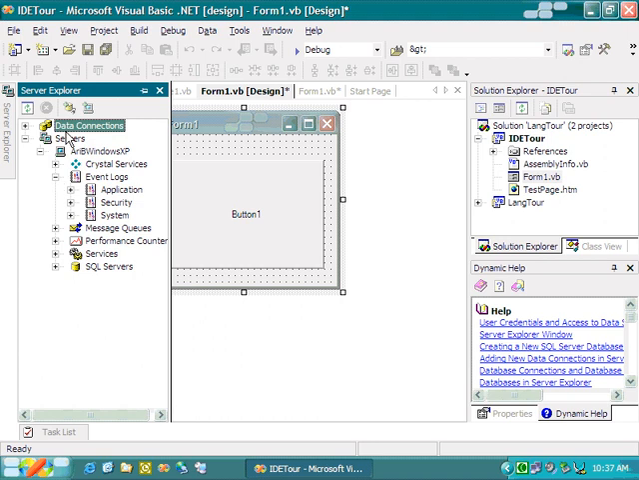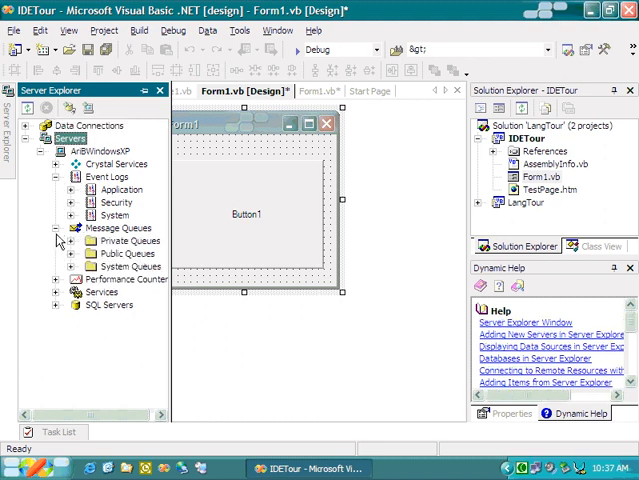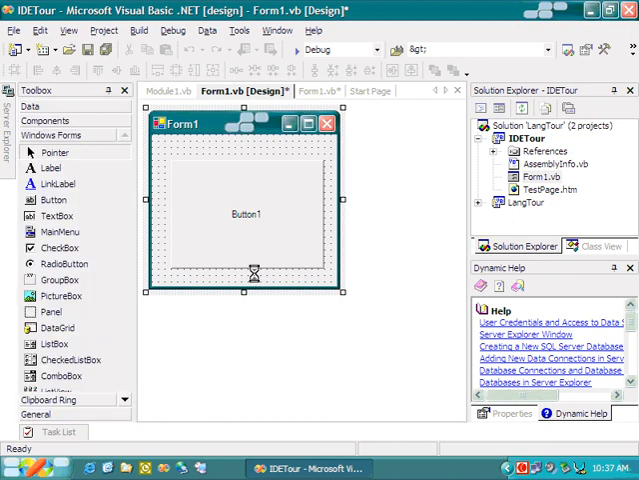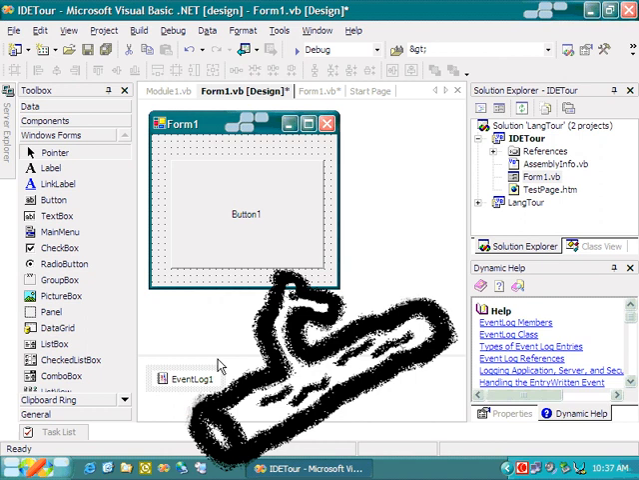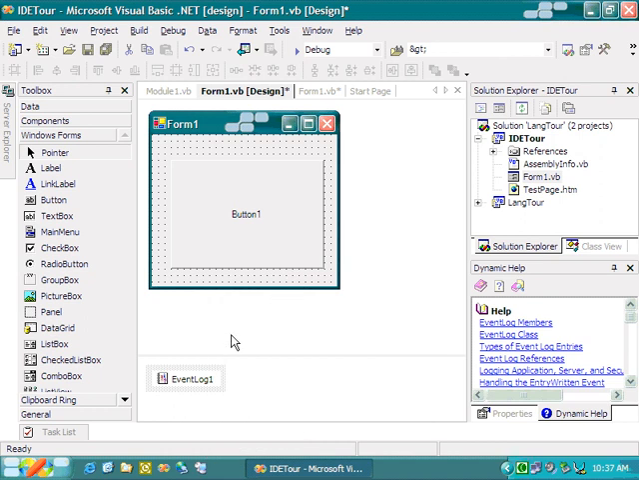Server Explorer in a nutshell is your server-side development console. You can get access to things like event logs, message queues, performance counters, NT services, also known as Windows services, as well as databases. But not only can you access them, you can actually drag and drop them into your application, as I'm about to do here. You want to code against an event log? You got it. There's your event log. It's in your application. You're ready to program against it.